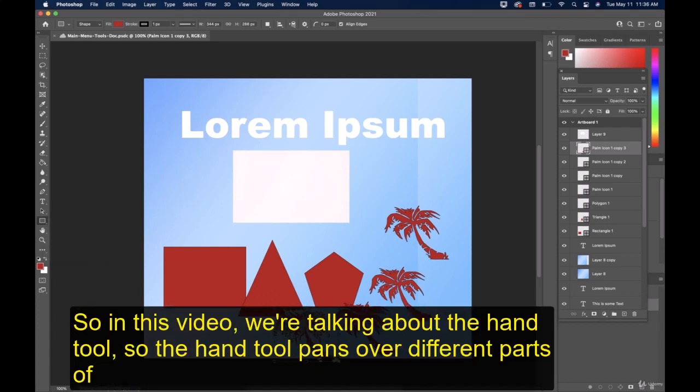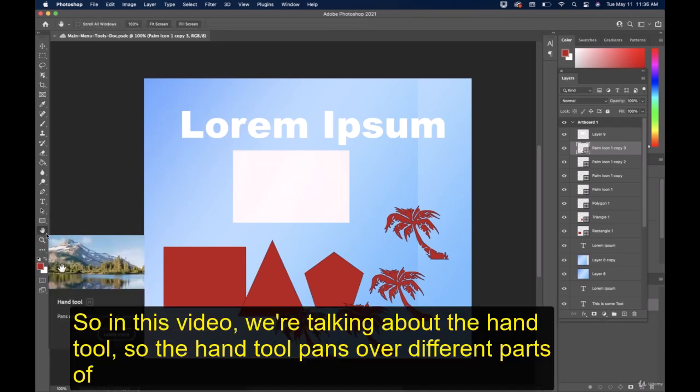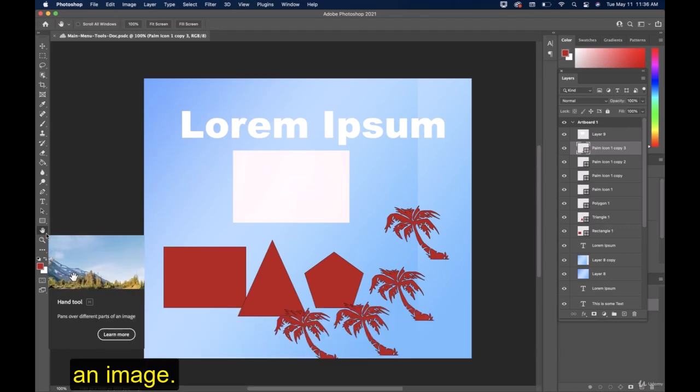All right, welcome back. So in this video, we're going to talk about the hand tool. The hand tool pans over different parts of an image.